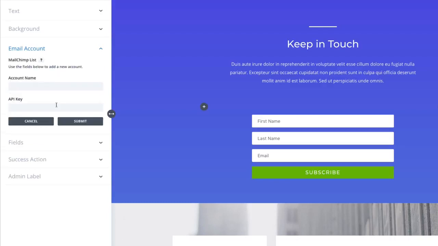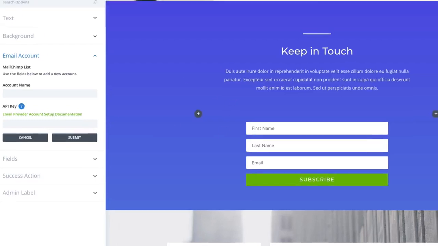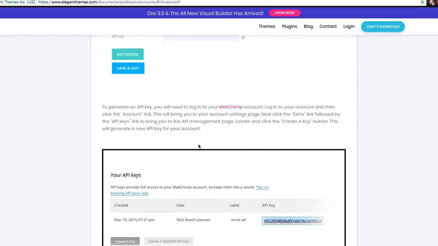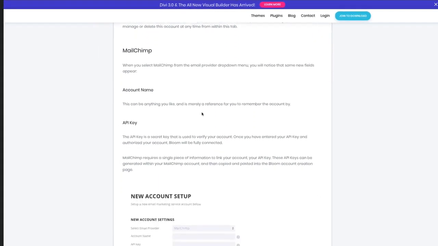If you get confused on how to set up a certain service provider, go ahead and click on your help question mark icon here, and you can see that there's this link to the email provider account setup documentation. And when you go there, you'll see some instructions on how to set up all of these different accounts. And so make sure you check that out.